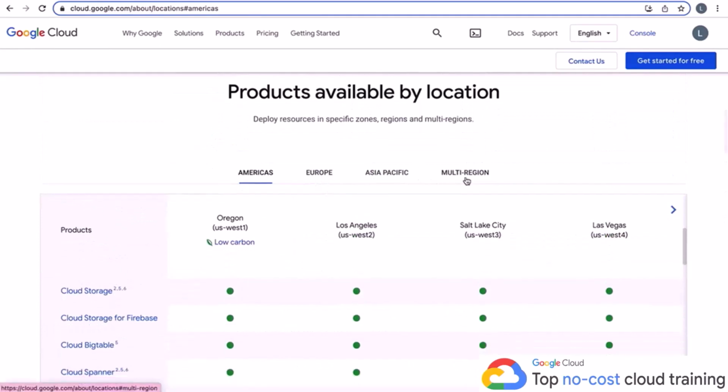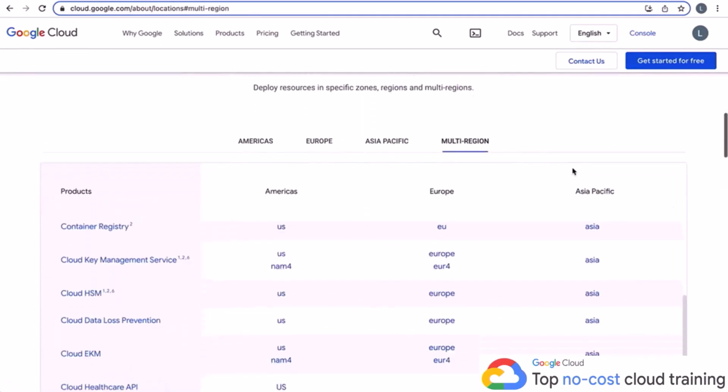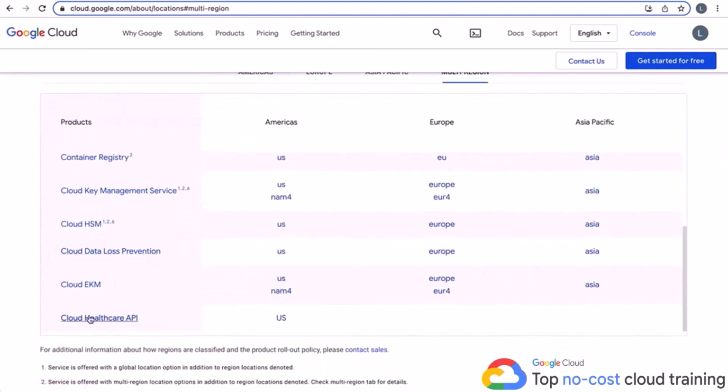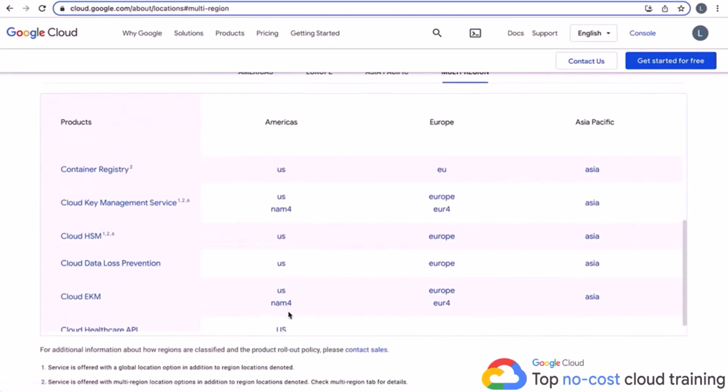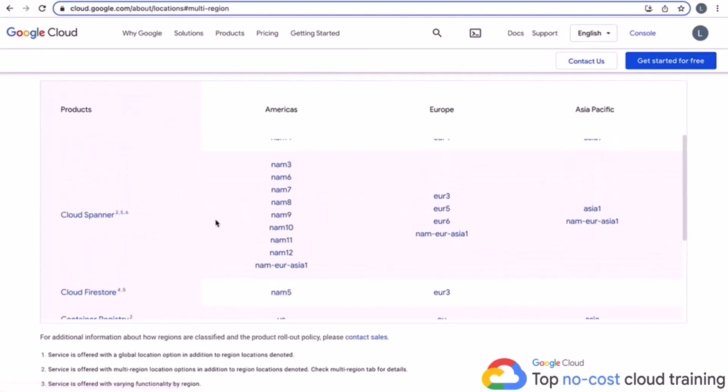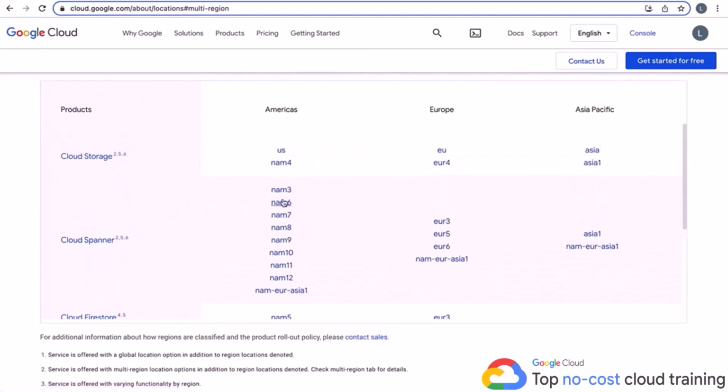And then also, if I click on multi-region, this tab here, this is going to show you all the products that are available in multiple regions. So if we're looking at container registry, if you're looking at cloud healthcare APIs in the US only, things like that, you can see where all these things reside. Cloud Spanner is a big one. You can see where it has all these multiple different regions.